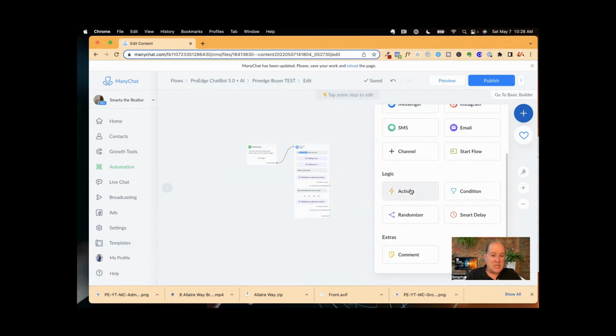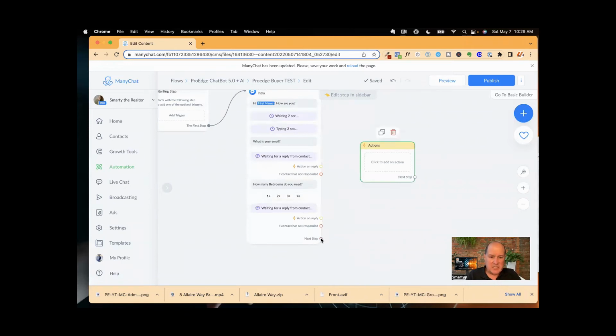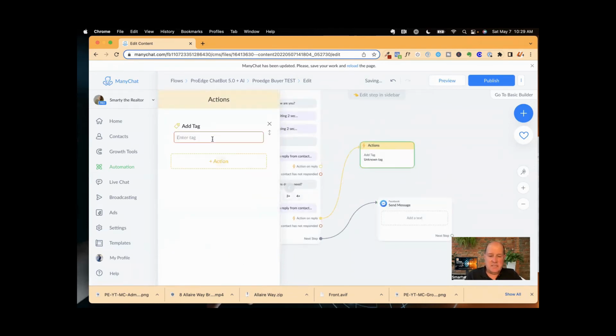Down here's the logic. So actions, when I click on actions, a box will show up. And then I can connect these by just clicking this next step like that. Or I can say, send another message. And when they reply with how many bedrooms, I can connect those two and then say tag is bedrooms, and I have a tag called beds provided.